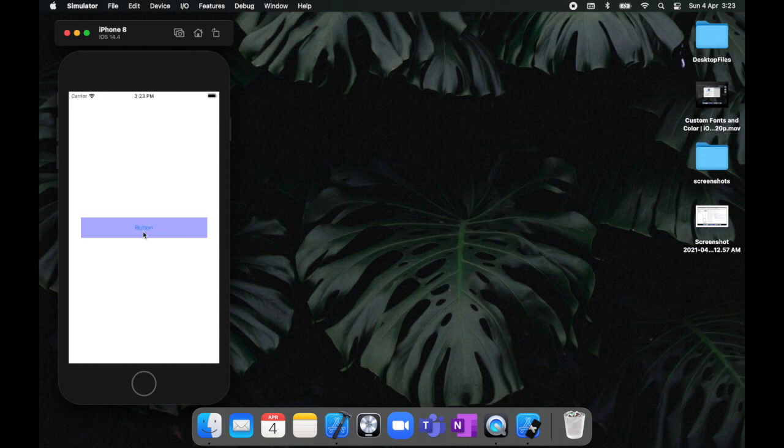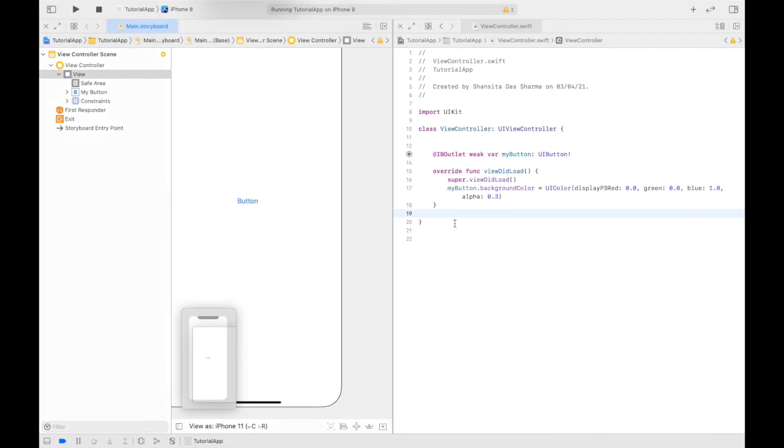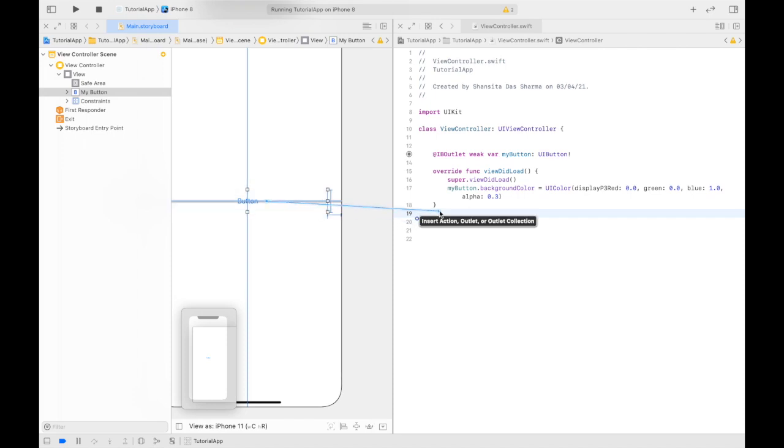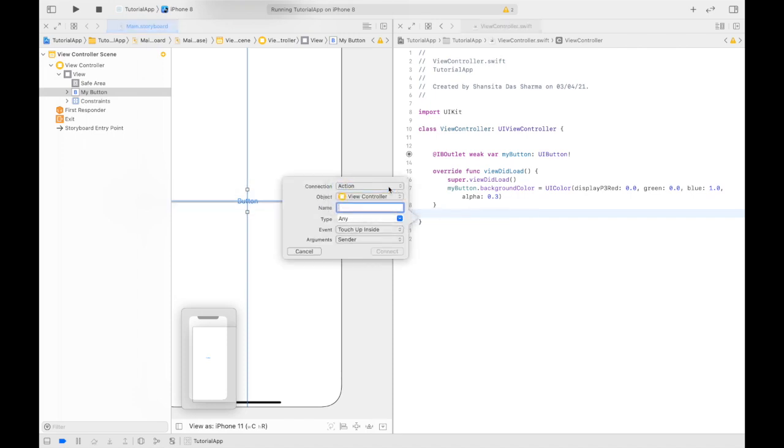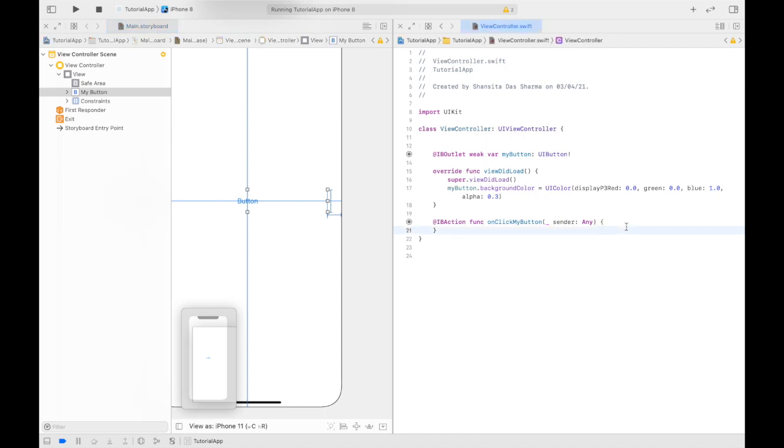Now if you see, on clicking this nothing happens and there are no animation effects either. Today's goal is to create a pulsating effect when this is clicked. So let's go back into Xcode and create an action property for this button. So click Control and drag it in here and make sure that action is selected in the connection property. I'll name this function onClickMyButton and connect.